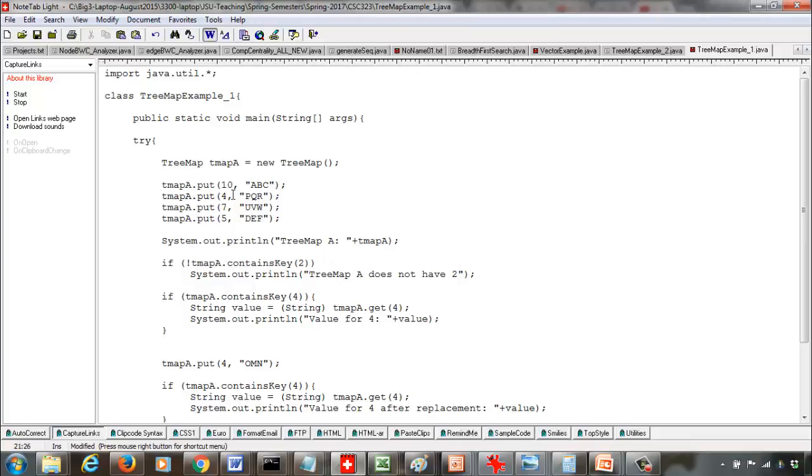Now we know it has 4 in it, so I can check tmapa dot containsKey of 4, and it's going to return true. So I can go inside the if statement and say tmapa dot get of 4. So this is going to return an object of class Object, because that's how internally all these values are stored, as an object of the superclass Object. So when you retrieve it, it has to be typecast to whatever type we know it is. So this is of type string, so we need to typecast it to string and print that value here.